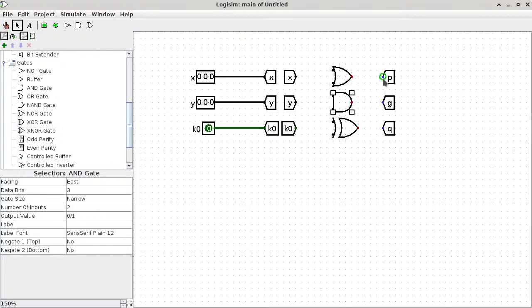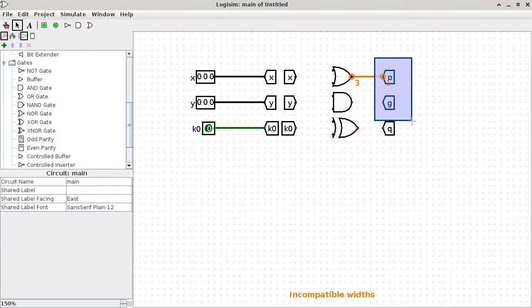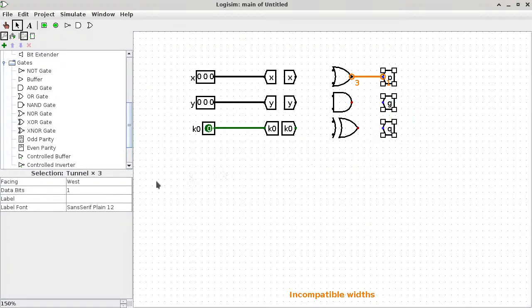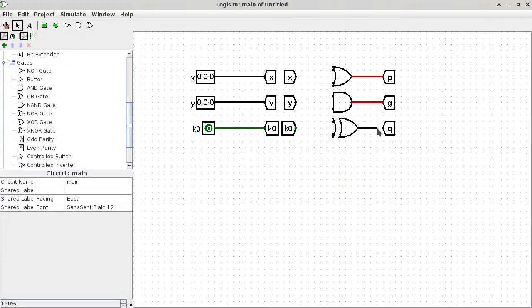So P is the OR between the X and the Y. That's why I put it here. G, oh okay, that's because the tunnels have not been modified to be 3-bit wide. So that's what we need to do. It is supposed to be changed now, but it's not taking it. Sometimes Logisim also has its own problems. There we go. This one goes here, and then this one goes here.